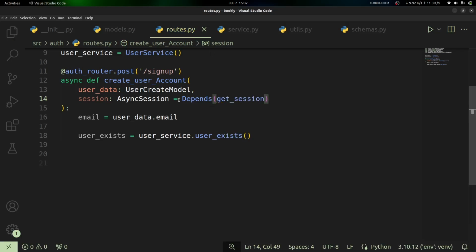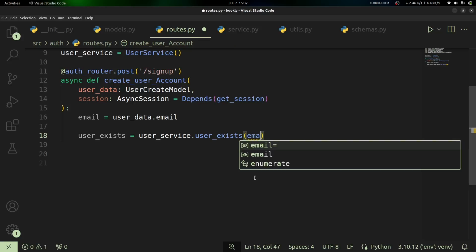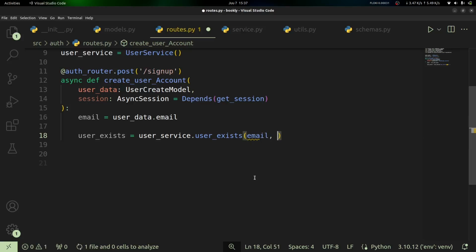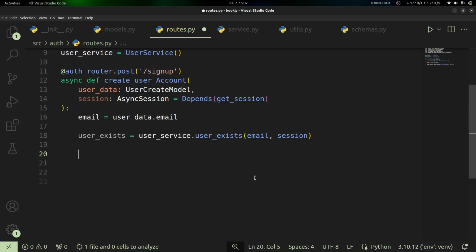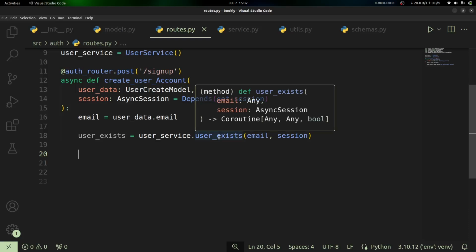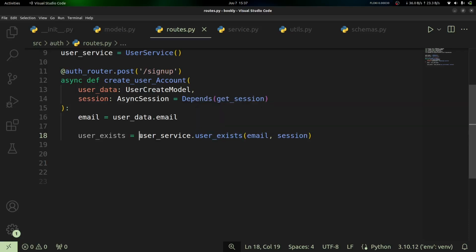Now, once we've got our session, let's make use of it. In this case, we shall provide our email, and then right after providing our email, the next thing is going to be the session object, which we shall provide just like you see right here. Now, remember that this method is actually a coroutine, so we have to await it. I'll say await user_service.user_exists.